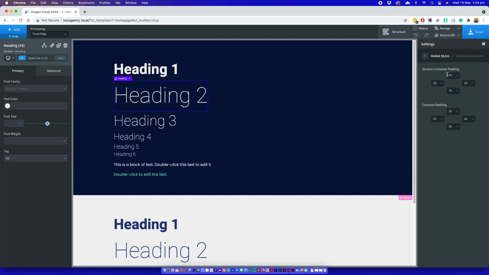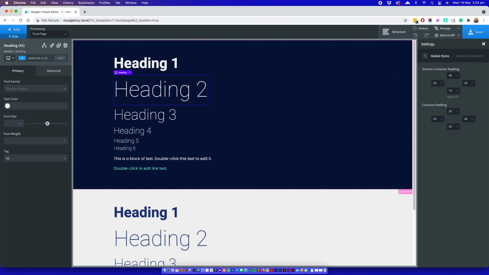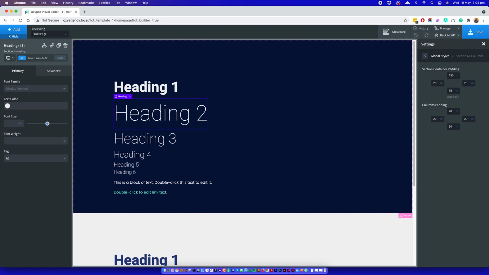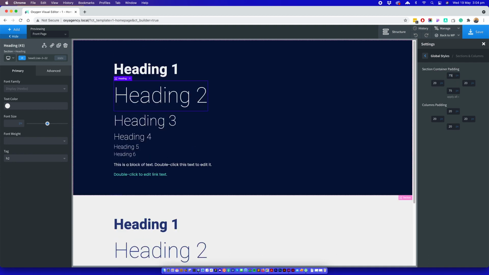Same with sections and columns. So you can see here that I've got this section and it's by default got some padding up the top. You could change that to say 50 for example, or 150. But for this, I'm going to leave this one as standard as well. So 75, 20, 20 is the standard for its container padding and for column padding. So we'll just leave this stuff as standard, but that's where it is if you need to change these globally.